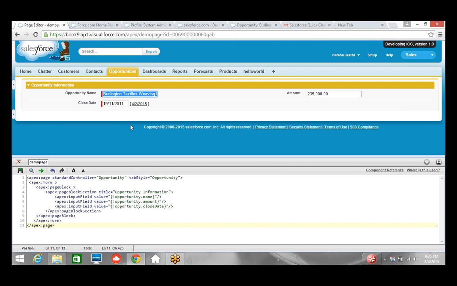Now you can also put the save button simply. Can you put it above the page block section or after the page block section? Yes, after the page block section. You want me to create another section? No, no section. Just put down apex colon command button.